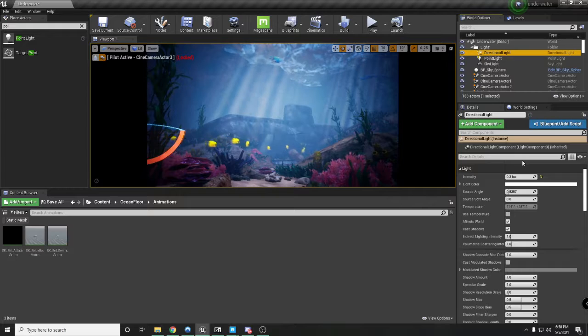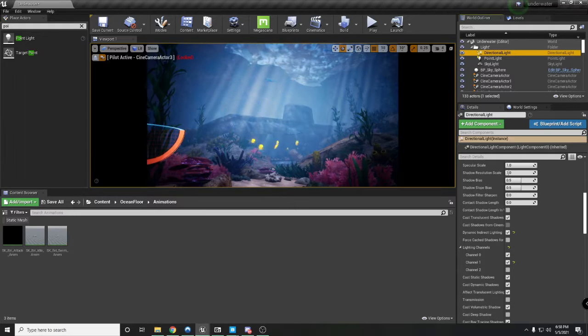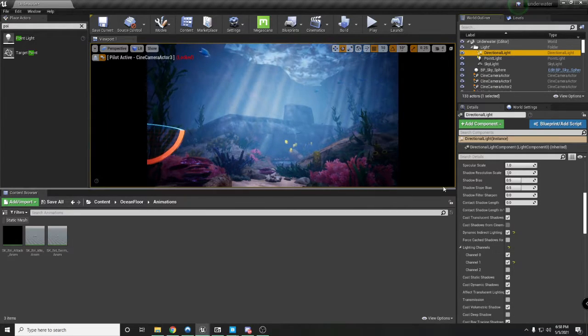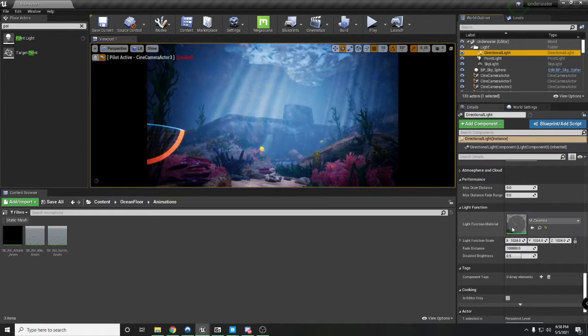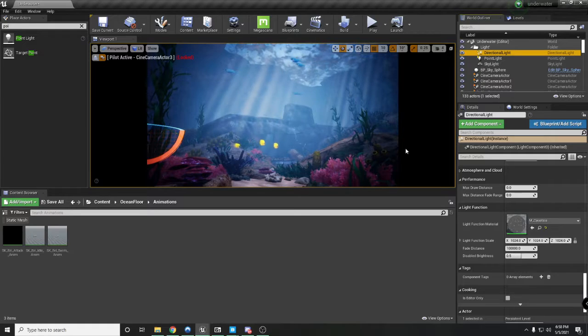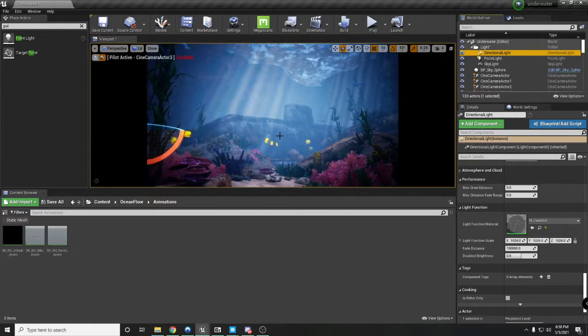Another thing that I had to do for my directional light is I really wanted to get that kind of water effect on the ground. To do that, I had to add a light function material, which gave that effect. Without it, you don't get that kind of effect happening.